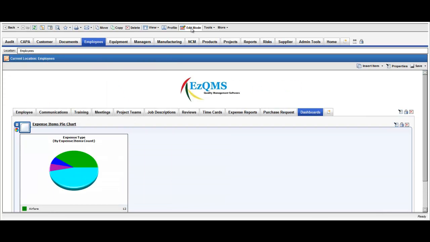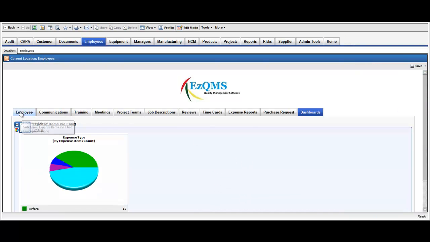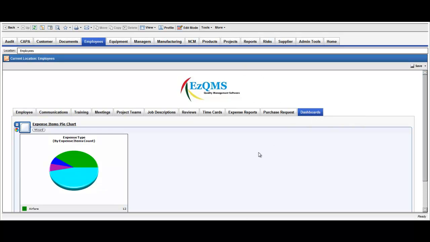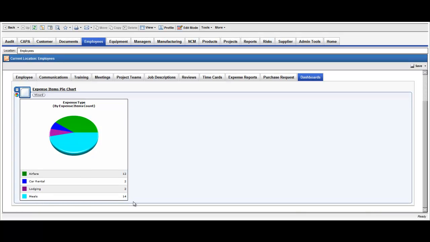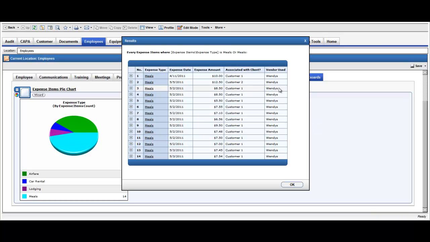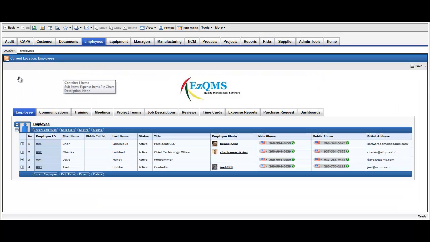Okay, I'm going to log out of being an administrator, so we'll go back to normal. Now if you remember, here's what our original tab looked like. If we go over to dashboards, now we have a new metric. There are 14 meals, 2 lodging, 2 car rentals, and 12 airfares. Let's take a look at the meals. And basically, it looks like Mr. Eichenlaub likes to eat at Wendy's quite a bit. So anyways, a little idea of how the metrics actually work. Thank you very much for joining this session, and we look forward to you in another demo.